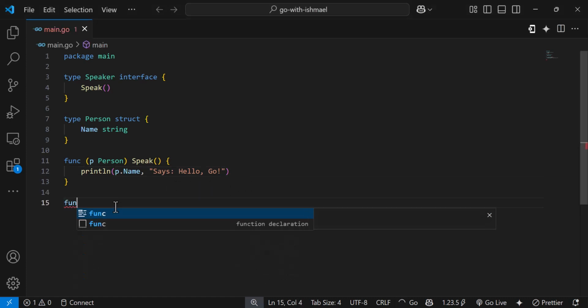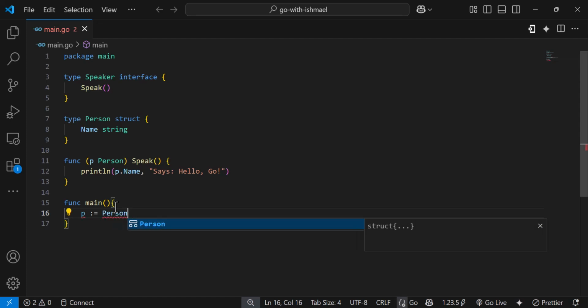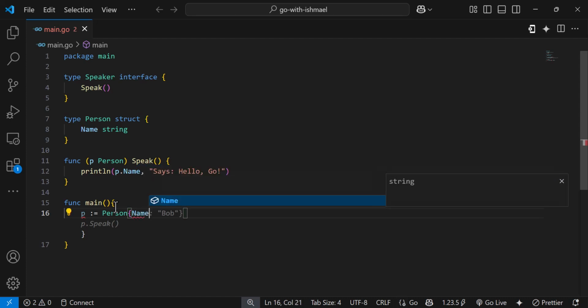So let's begin our main function over here. In our main function, we will declare a variable p, and we will say that it is an instance of the person struct that we have already declared. We will give it a name, let's say John. Now in our main function, we will declare a variable of the type speaker, and we will assign a person to it.